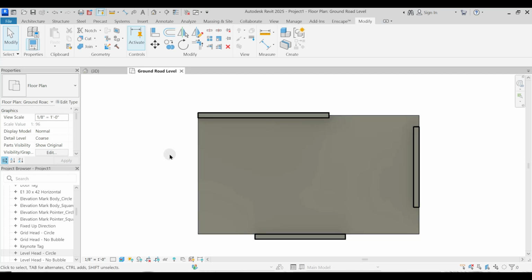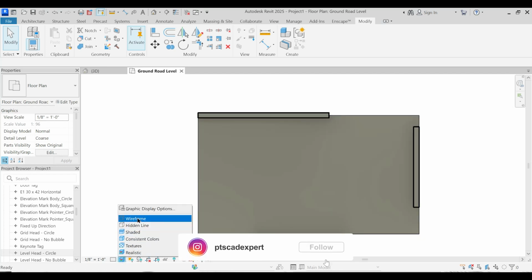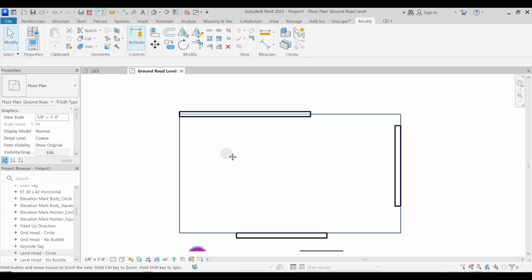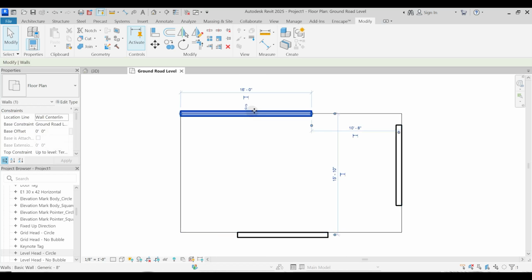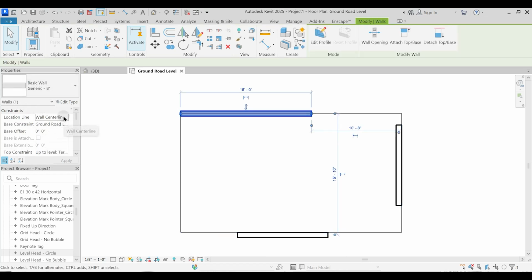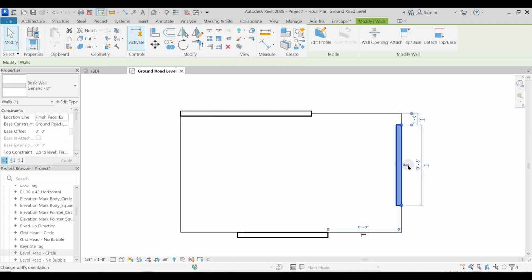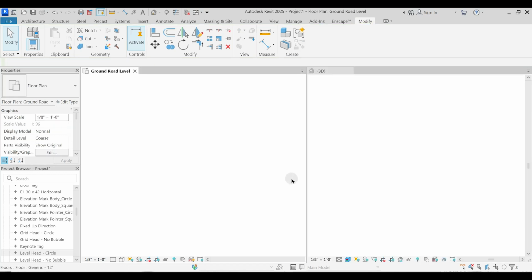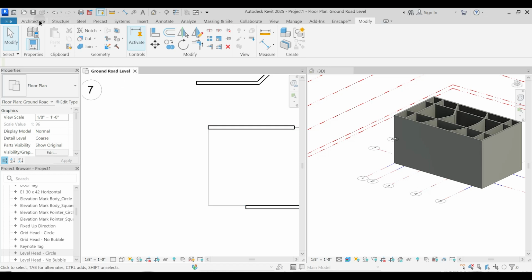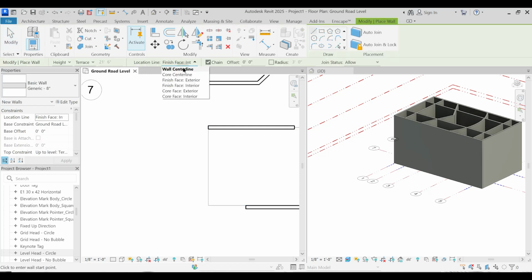Okay, fine. So now we can proceed further. I will come to this hidden line. As I said, in the case of this wall with this location line, wall center line, it is snapping to the center of the wall. This is finish face exterior and finish face interior. Finish face exterior and interior are one and the same. If I select this, you see flip arrows. You can also press space on your keyboard and that will flip the direction. Clear? So that was pertaining to WA, that is wall center line, finish face exterior and finish face interior.